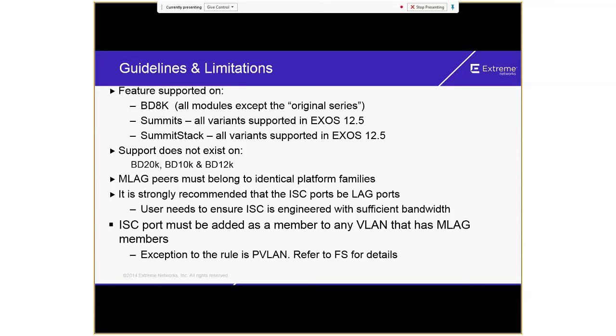The most important thing while configuring MLAG is that the MLAG peer switches, which I was mentioning in the diagram, should belong to identical platforms. This means you cannot have one MLAG peer be a BD8K and the other MLAG peer be a Summit series switch. Both have to be the same. If you are stacking Summits, you stack only Summit series switches, and if you're doing a stack, the peer needs to be a stack itself. If you have a BD8K, the peer MLAG switch should also be a BD8K.